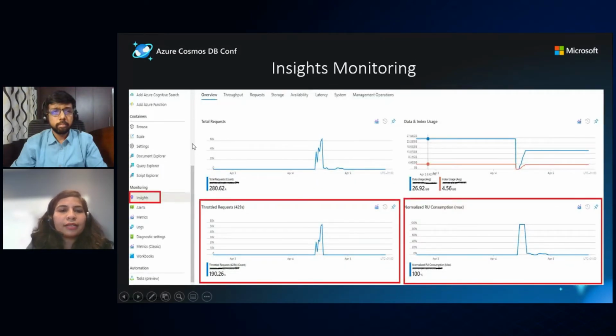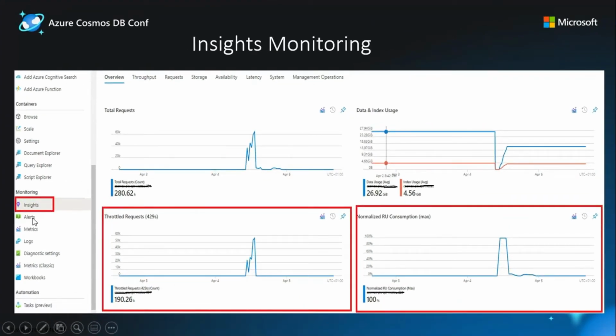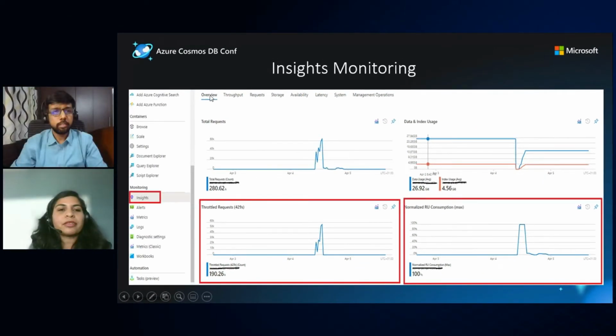So this first slide is about insights monitoring. If you go under the database overview section, under this monitoring section, you see the insights option available. Under this insights, there are many tabs: throughput, request, storage, which you can go through and monitor your application from a storage, request or throughput perspective. But if you specifically come under the overview section, then you will find these four graphs. As you can see, we have a graph for total requests, which shows how many requests your particular database has received in that particular duration.